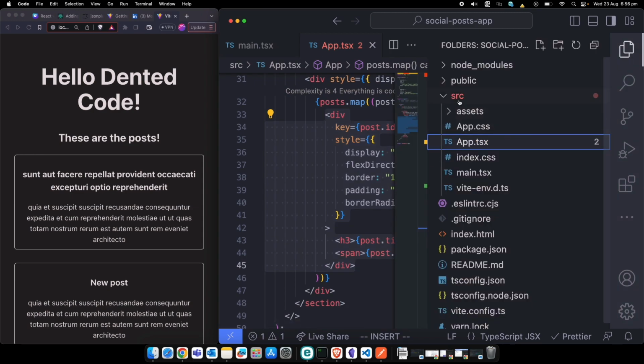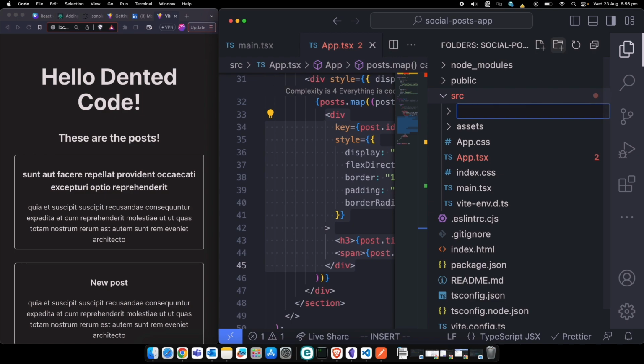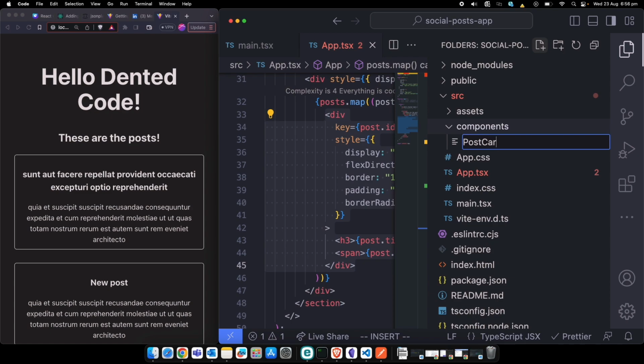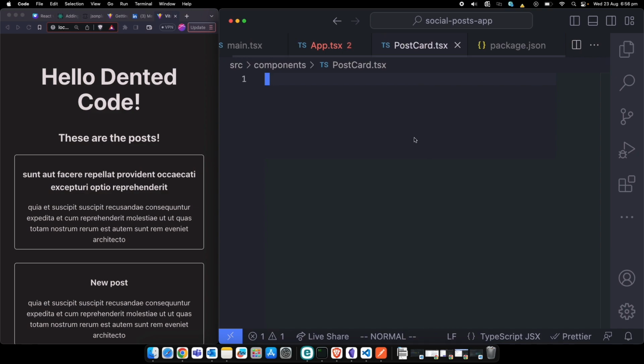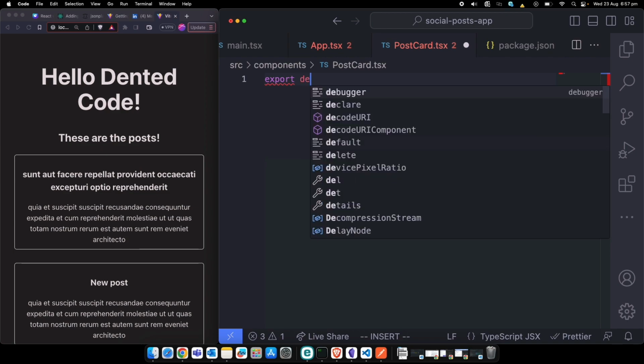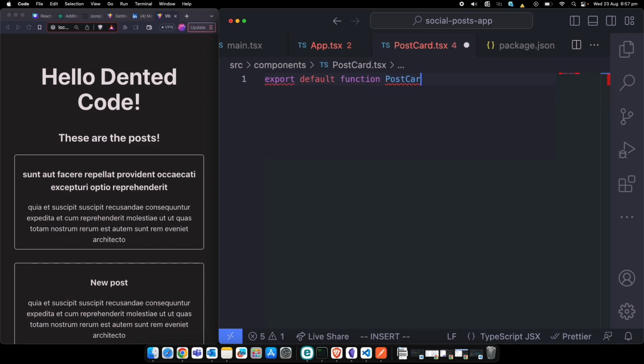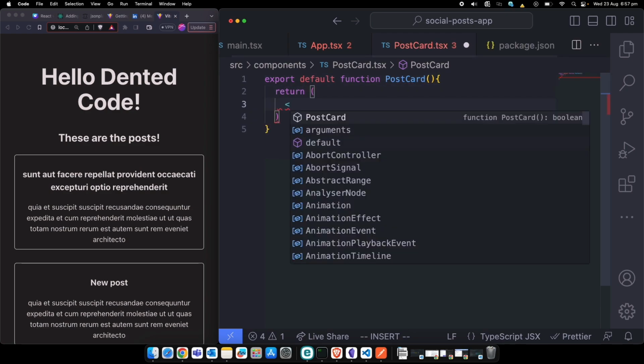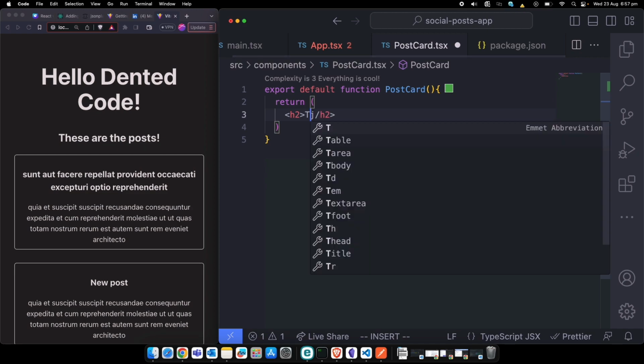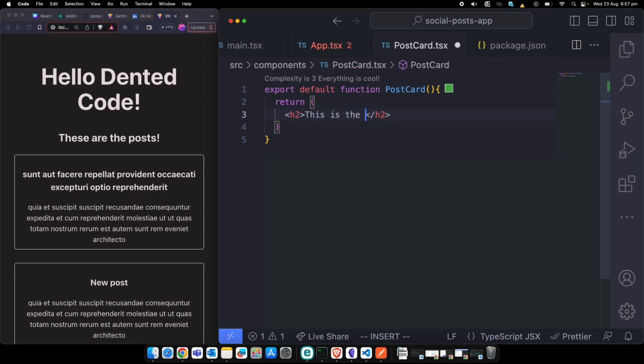If I come here in source, let's create a folder called components and a file called postcard.tsx, and that's the standard naming convention. And here I will first need to export, because we need to import this file in our app file. Default function postcard, and for now let me return, say, this is the postcard.